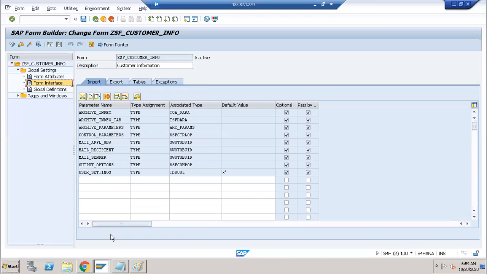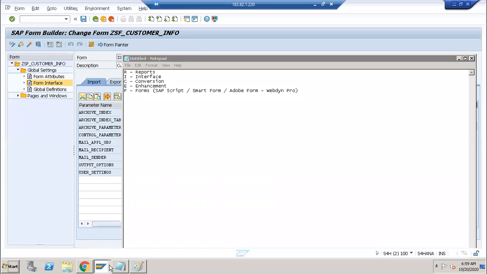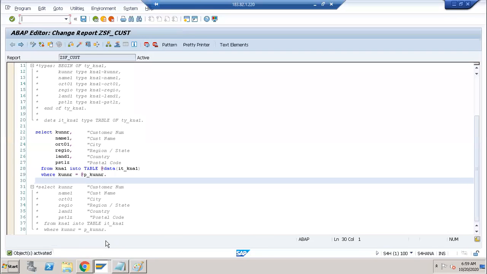Here I'm creating a program and fetching some data. I'm keeping the data in one internal table, that is itkna1. Now I want to transfer this itkna1 information to the smart form. Whatever data we are passing from program to smart form, either it is work area information, internal table information, or single variable information, whatever it is.